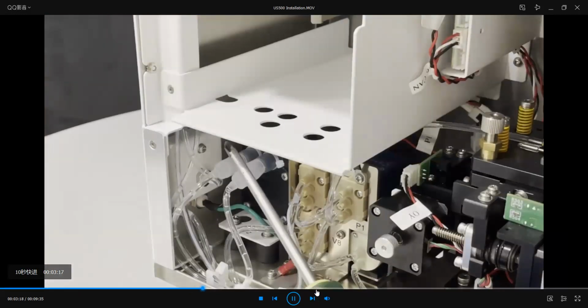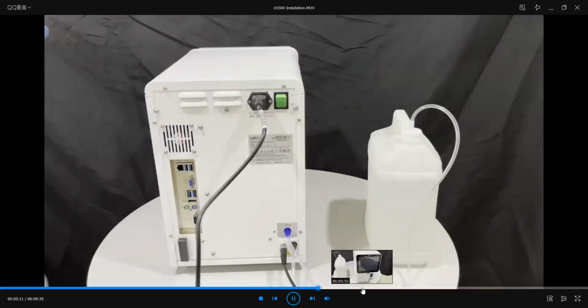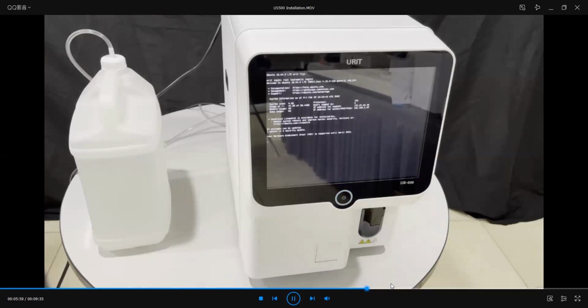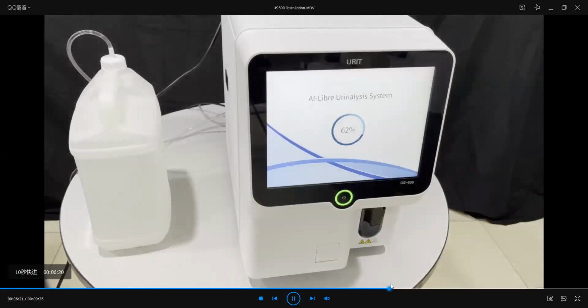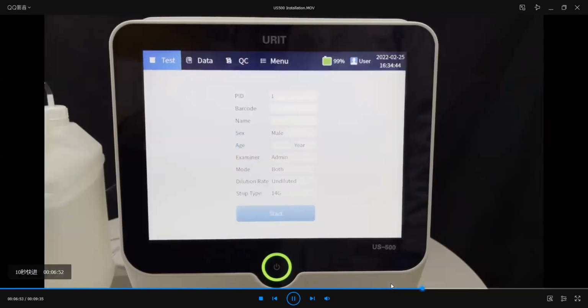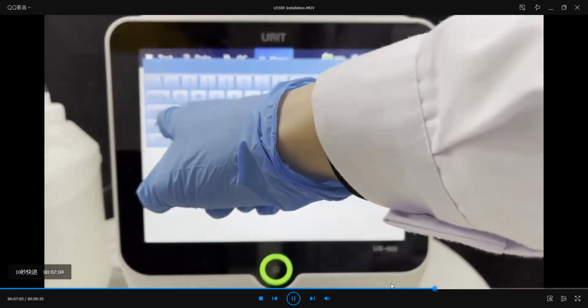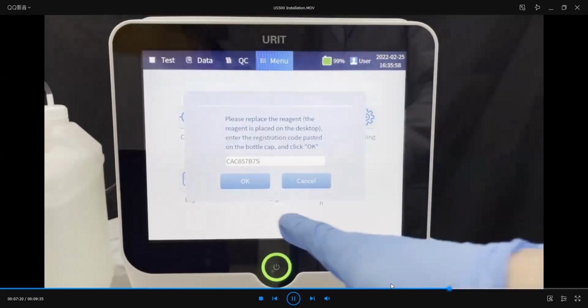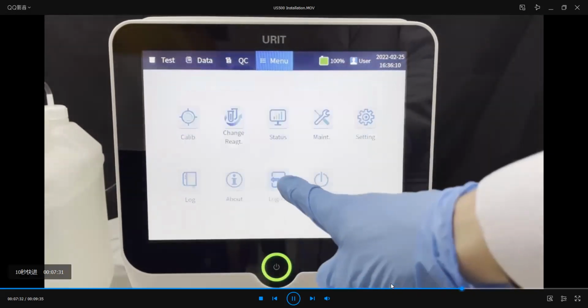You can see from here, this is the cable connection. This is booting the machine, and the self-checking. Log in to the machine, log in to the software, and activate the reagent. We also call it detergent A.